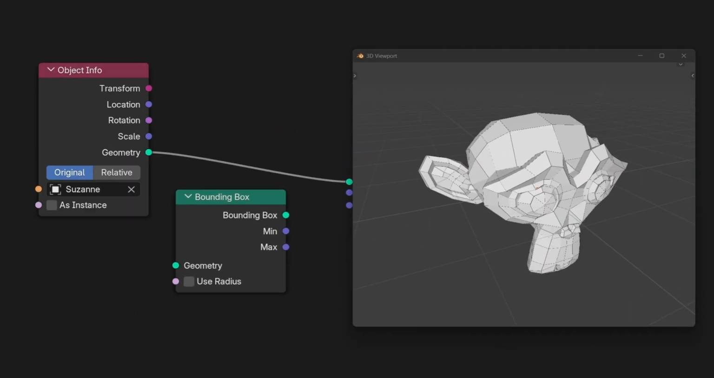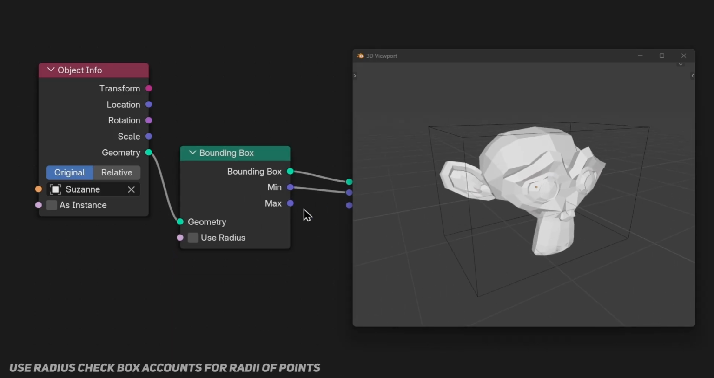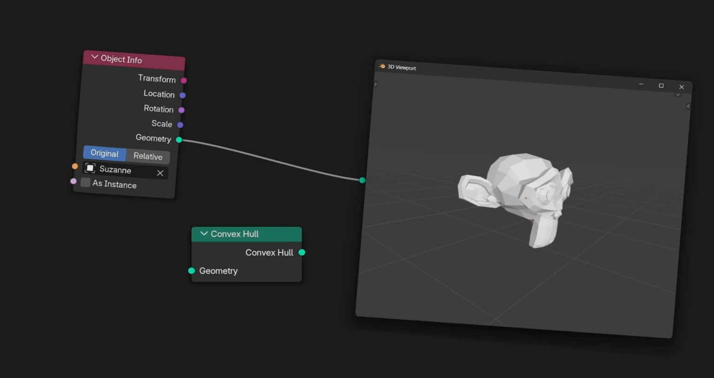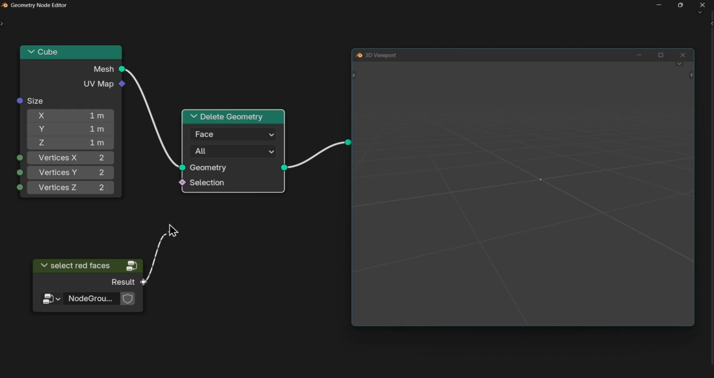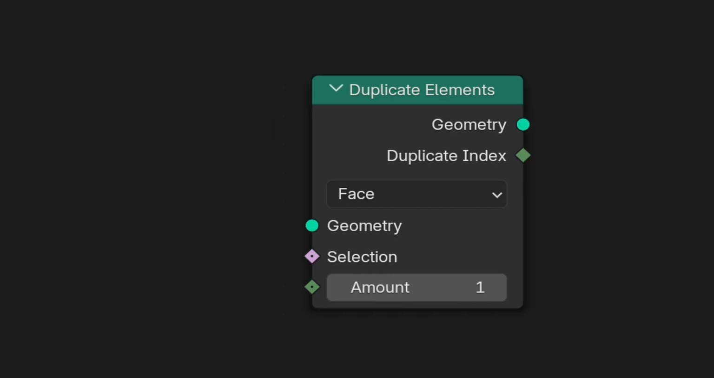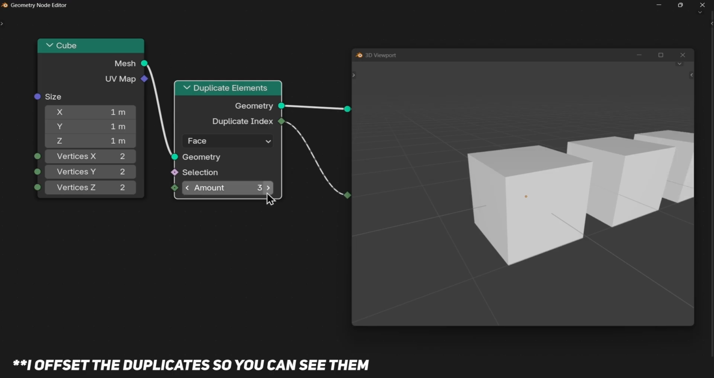Next up, we got the bounding box node. This node creates a bounding box with the least volume that encapsulates the input geometry. Next up, we got the convex hull node. This node outputs the convex hull of a given geometry. Moving on, we got the delete geometry node. This node removes selected parts of a geometry. Coming up next, we got the duplicate elements node. This node creates new geometry by duplicating the input geometry.